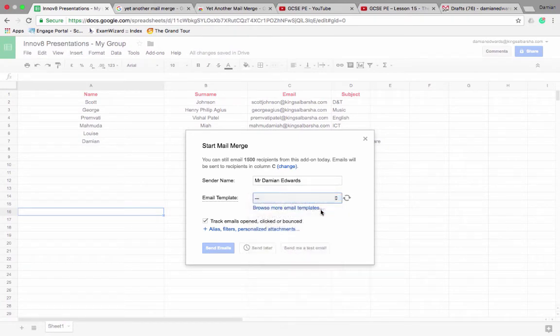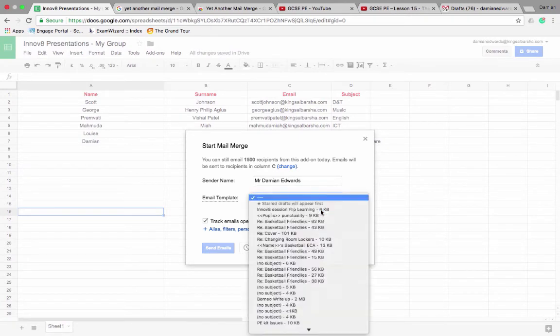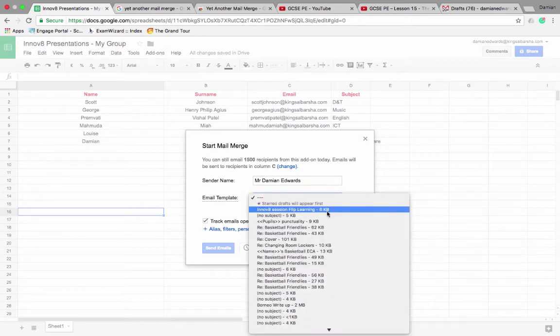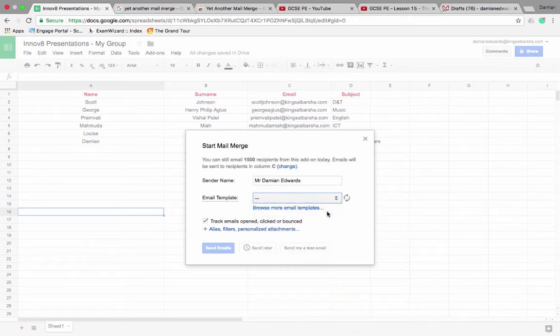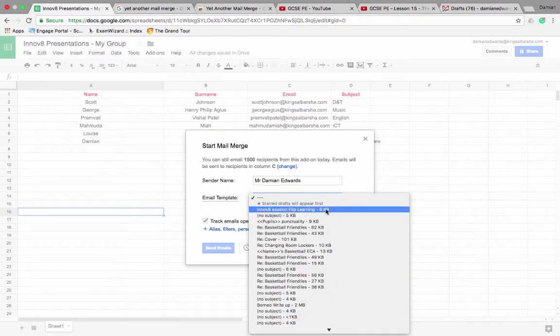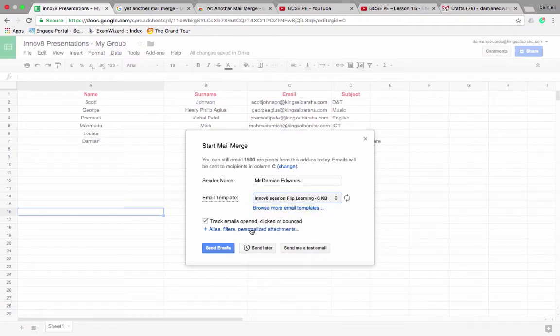Sometimes it takes a bit of time if you have lots of draft emails. That's why at the moment it's flashing through all of them. So click on the Innovate Session Flip Learning or whatever you've called your subject. It should then come up here. And you have three options. You can send the email straight away, you can send the email at a later date, and you can send me a test email. I personally always send myself a test email to check that it's worked.